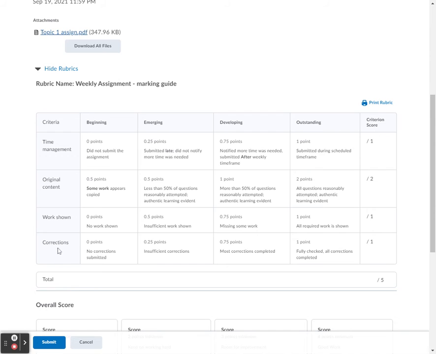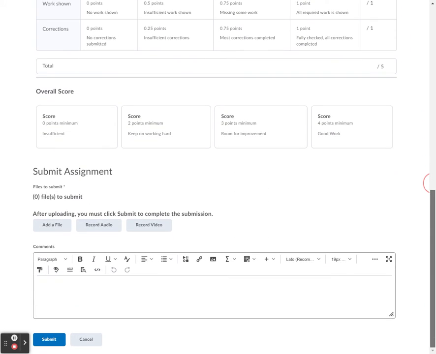And the last criteria is corrections. If you do and correct all of your mistakes and submit it before the test, 1 out of 1. If you do most of your corrections, well, I'm going to give you not all the points, 0.75. If the corrections are not done well, insufficient, 0.25, or not doing them at all gets a 0. And if you scroll down, submitting the assignment is at the bottom.